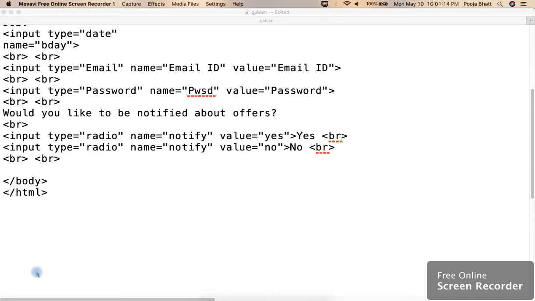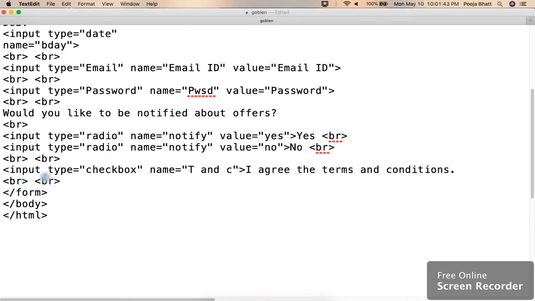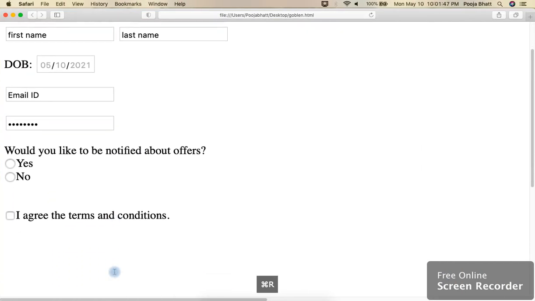Okay, we'll write input checkbox, input type checkbox, name tnc, then I agree the terms and condition, and then the br tag close and form close. Now our web page will look like this.